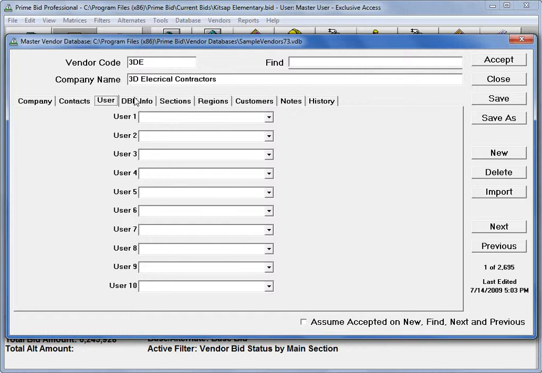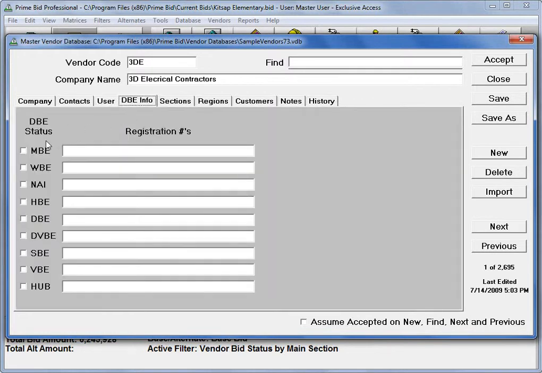There's also DBE information that can be assigned to a vendor. They can be a minority business enterprise, for instance, and checked, and their registration number filled in for the agencies that have them notated as an MBE contractor. You have all the different choices of DBE types to specifically assign to this vendor.